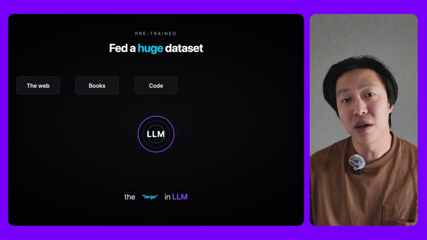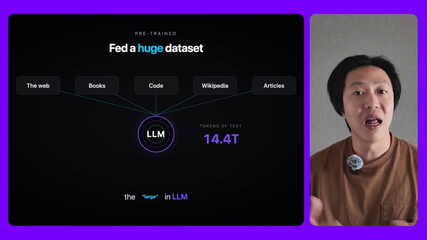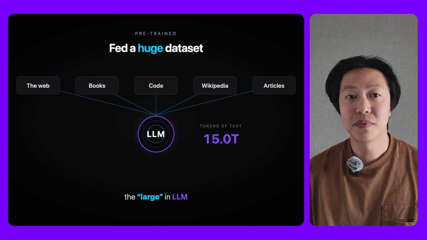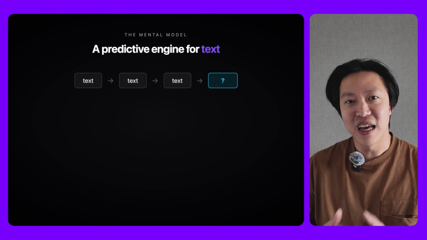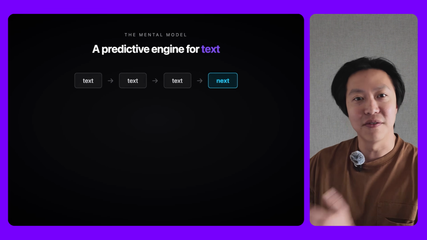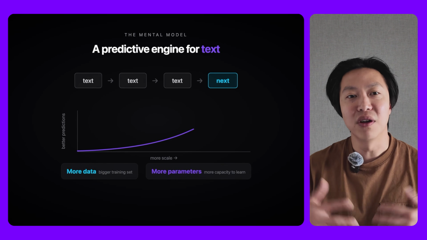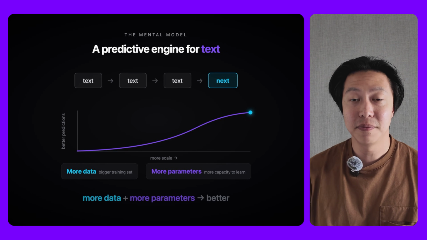It's pre-trained because it's trained on a huge dataset, and hence the word large in large language model. So a simple mental model is this. An LLM is a predictive mechanism that predicts the next text in a chain of text, and they get better when trained on large datasets with more parameters.